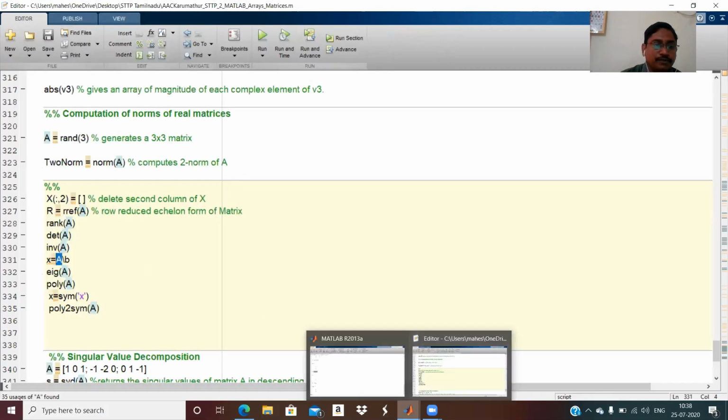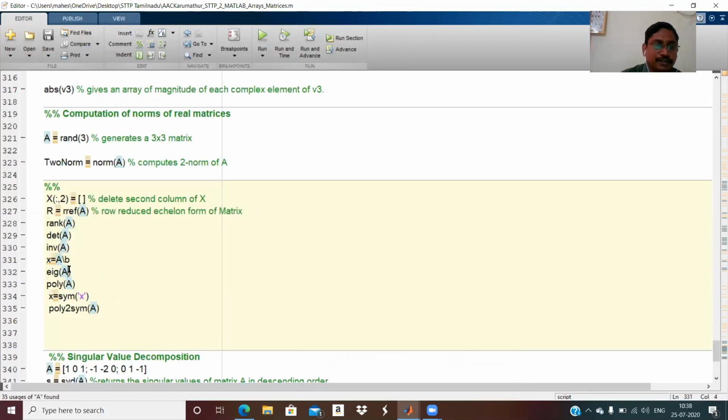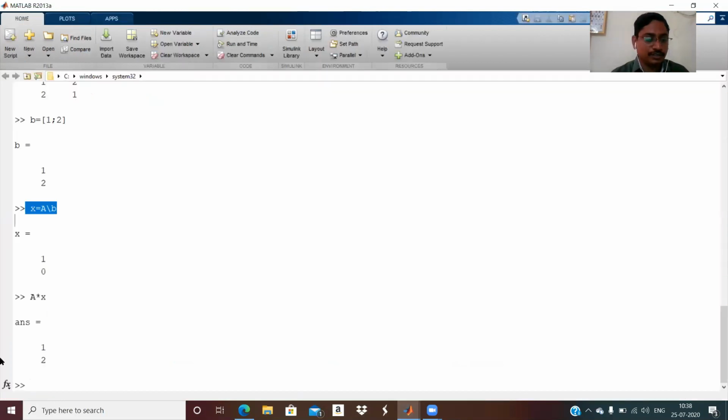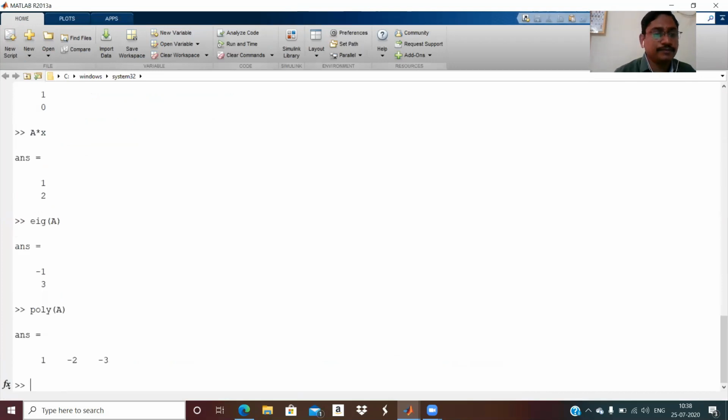In research, one needs to find eigenvalues, eigenvectors, and all those things. So eig(A) is the command to find the eigenvalues of A. This matrix has 2 eigenvalues because its order is 2. One can find eigenvectors. So these are the 2 eigenvalues. One can find the characteristic polynomial, which is called poly(A). But if you need to find it in terms of symbols, you need to declare the symbols.